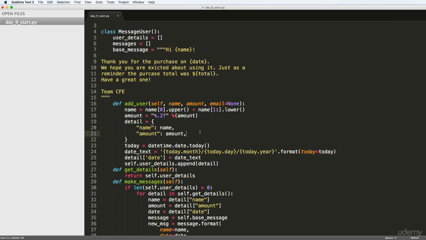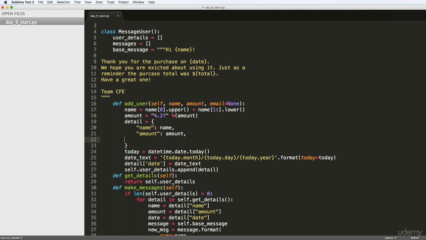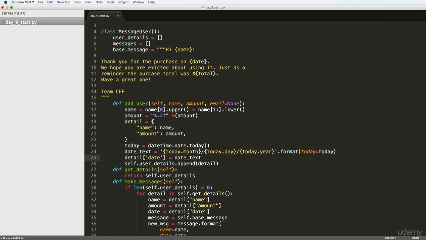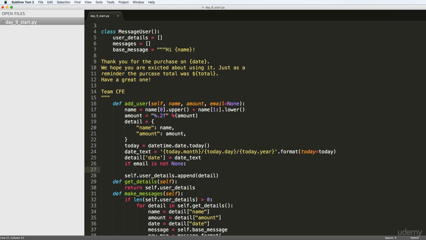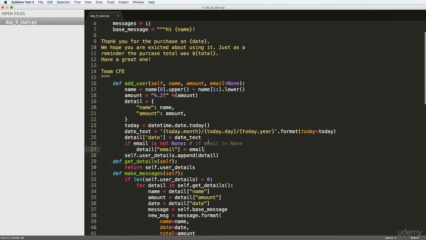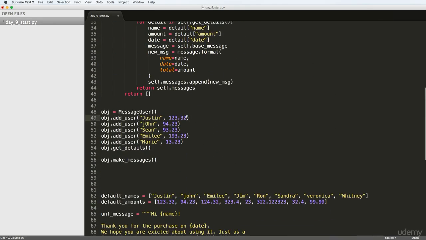So an email address for them. Then we're going to come in and underneath all this, we'll say if email is not none. Another way to say this is if email is not equal to none. We will then go to detail, email, and we're going to set it equal to email. And this is going to be important for us when we come down here.